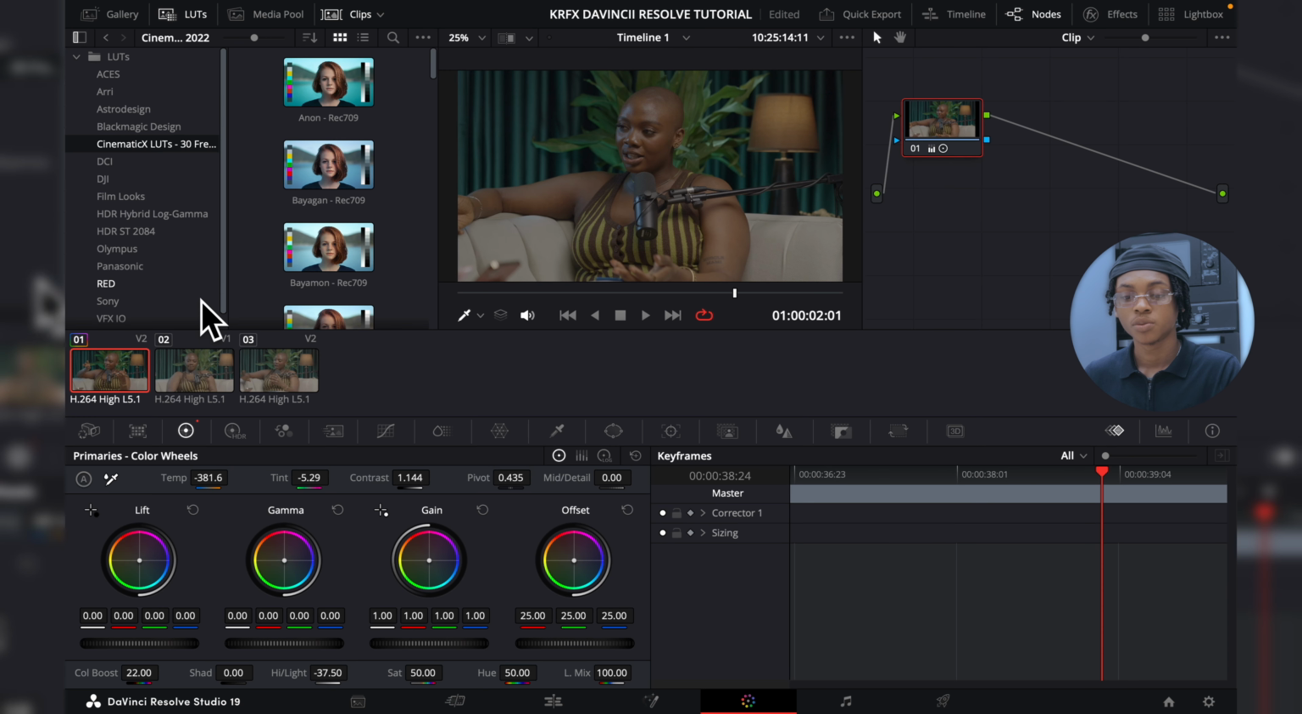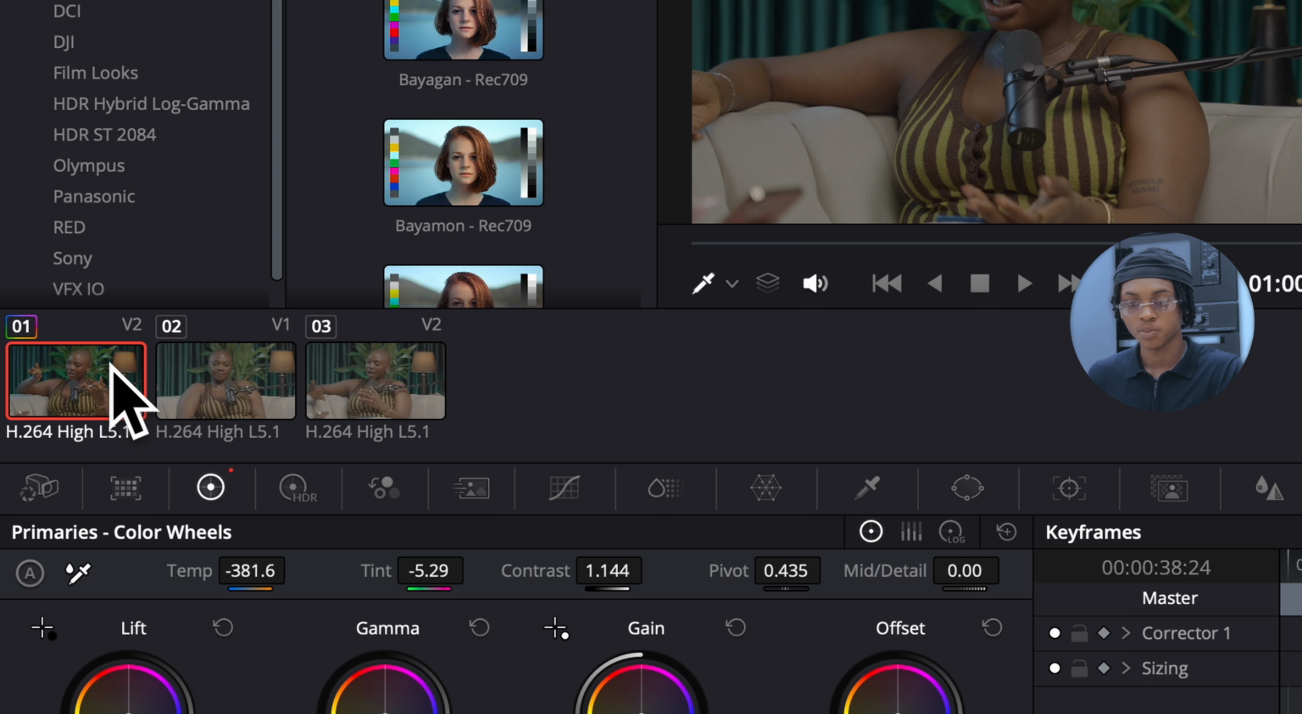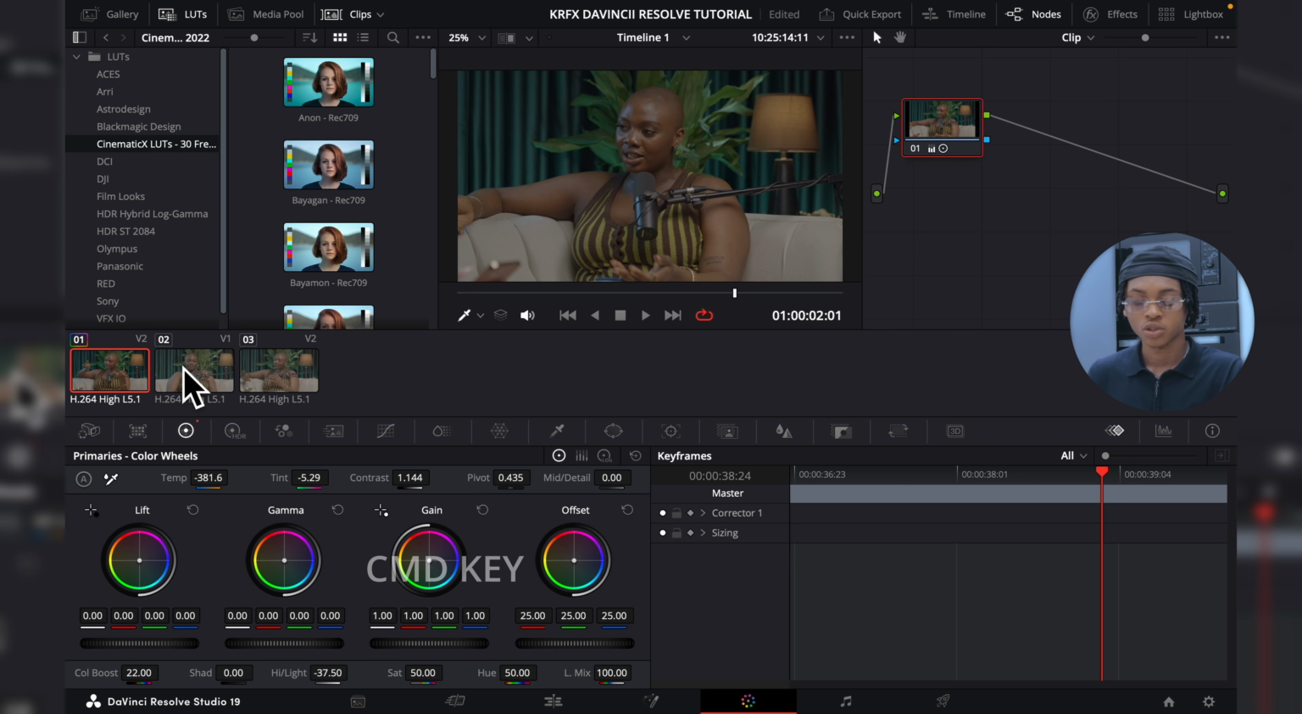And then if you have multiple clips on your timeline, most times this session has clips running till the end. If you have multiple, I just have 3, and you want to color grade them all at the same time, just hold down on your command key and highlight all, and then follow the same process you followed in the first one to color correct them all at once.